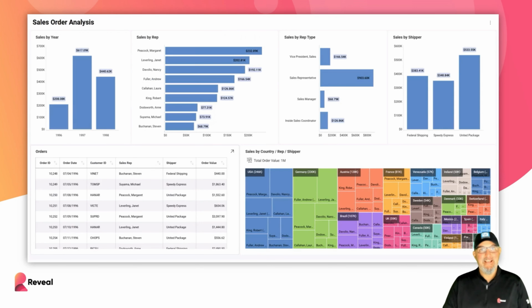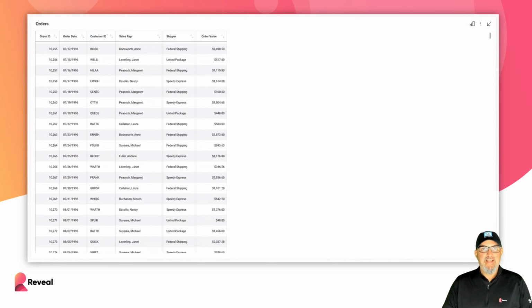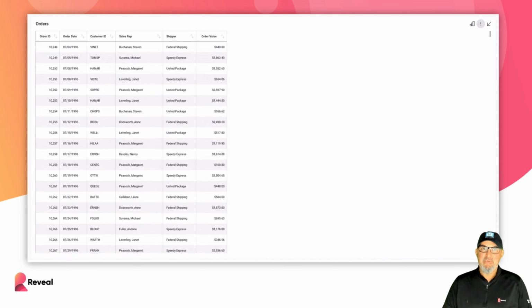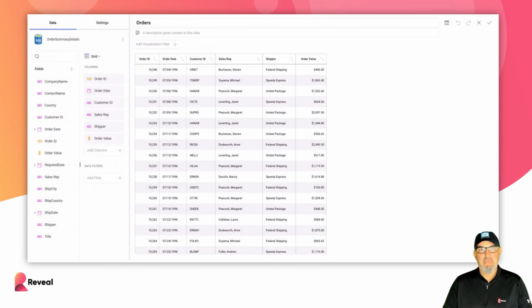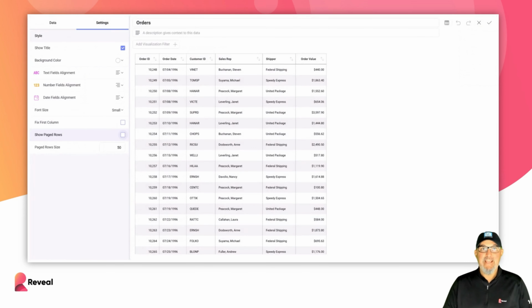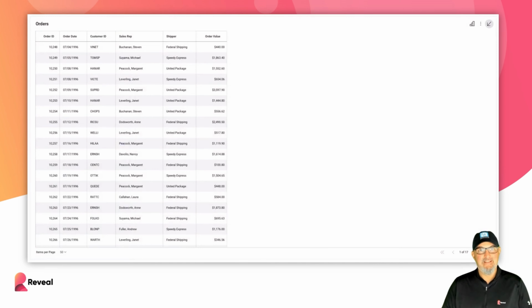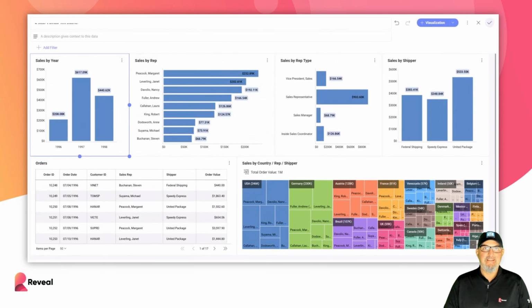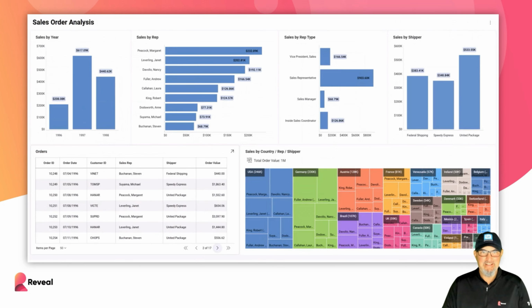And then finally, another big feature, which we've had a lot of requests for over time, is the ability to add paging to the grid. So I'll go into edit mode, and over in settings, you'll note that I have a show paged rows option now. We'll leave the page size at 50, and I'll check the box. I'll minimize the grid. I'll save it. And now you can see I have my pager at the bottom of my grid display.